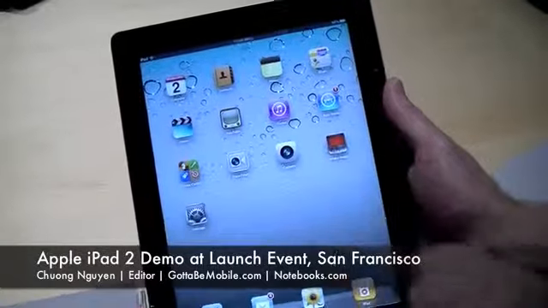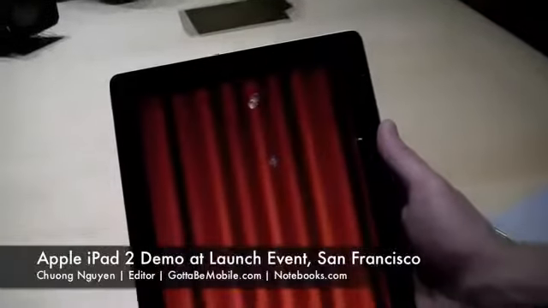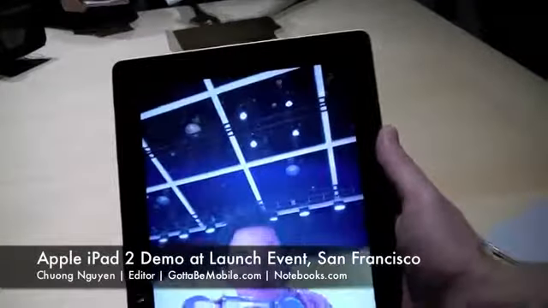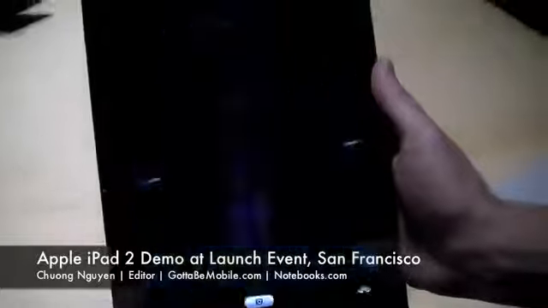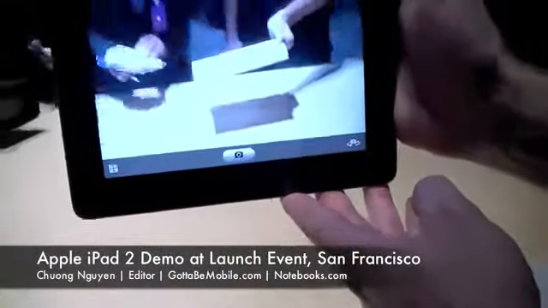I'm Chung Win with Notebooks.com, and here we're with the iPad 2, which has two cameras, one on the front and one on the back. Here we're looking at the Photo Booth application, which can show you different effects.